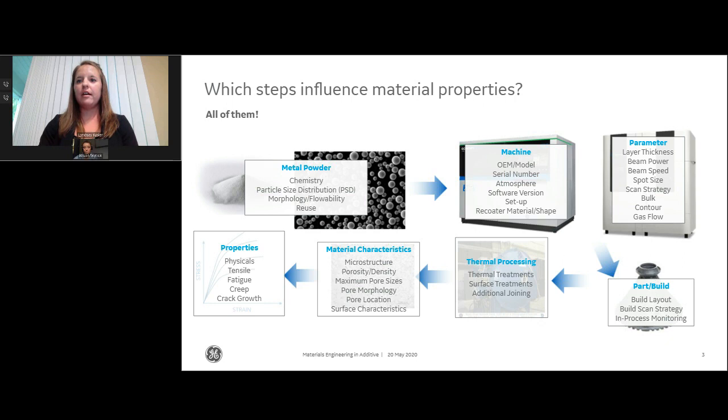So from there, like I said before, that's not where the process stops. So we'll go into thermal processing after that. Any thermal treatments, heat treatments, stress relief, HIP, solution and age are the common stress relief or thermal cycles that we'll run. And then any surface treatments, such as machining or polishing or anything along those lines. And then if there's any additional joining steps, those have to be considered as well.